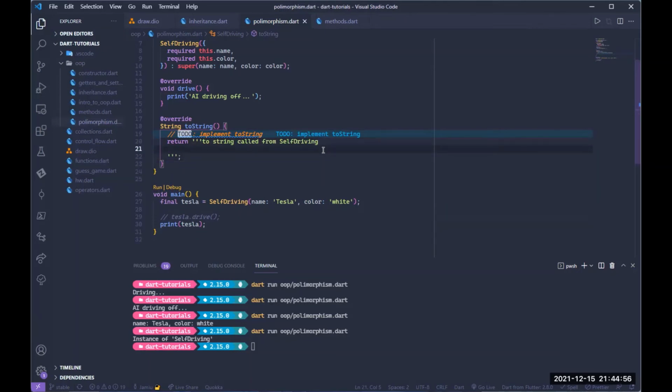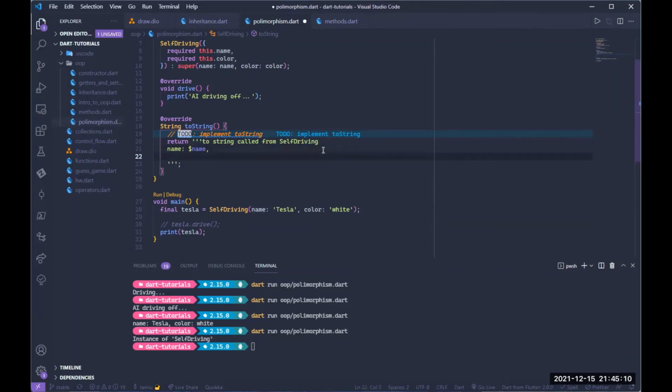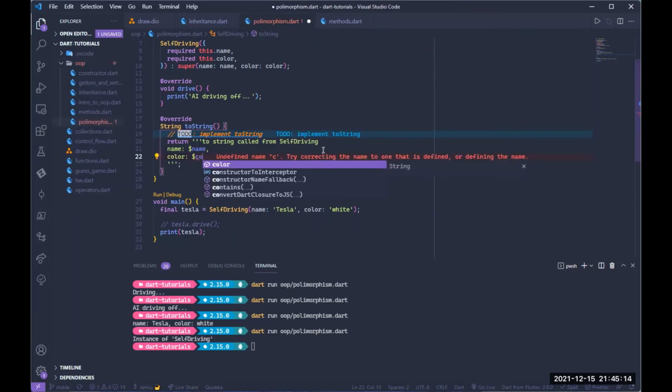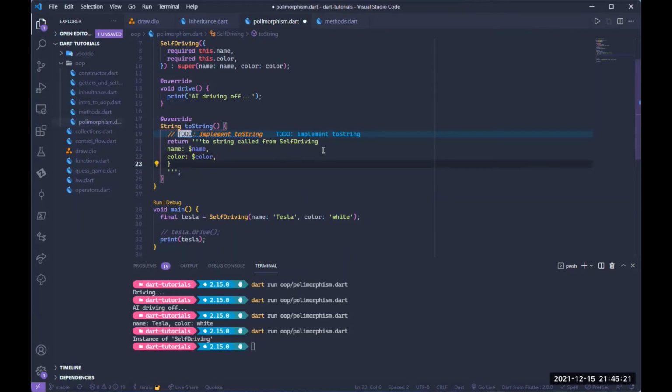And say name. Say color. Let's put it. It's just for printing sake. You don't actually do that.